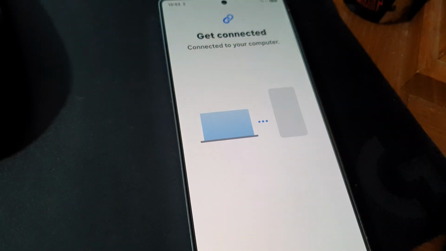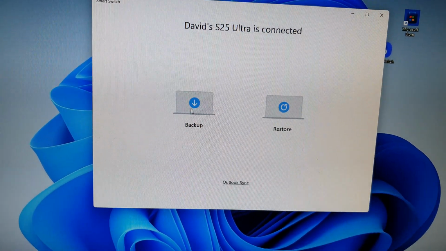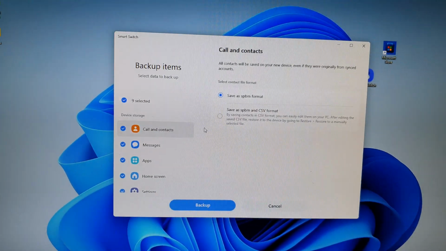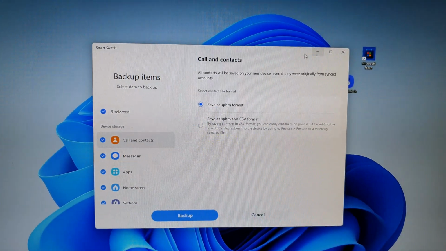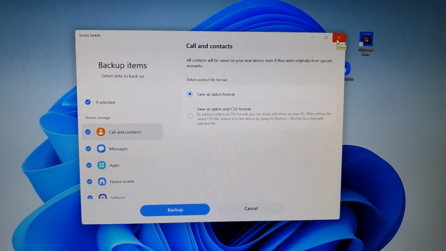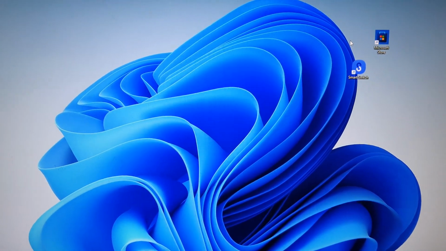On the phone, it is now showing connected. And here it's connected, so you can perform a backup. And that's it. So that is how you can install the Smart Switch on a Windows computer. It's either Windows 11 or Windows 10.